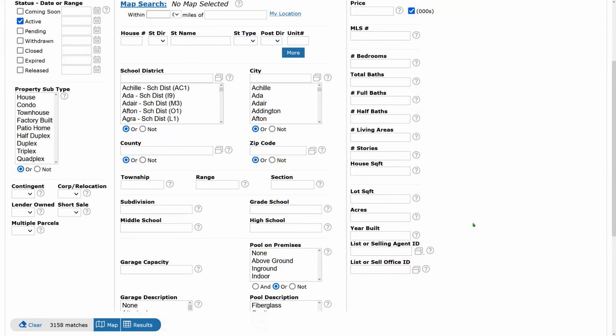Now, if you're looking for any foreclosure properties or maybe bulk listings, that's going to be down underneath the status and the property subtype down here in the section for just kind of some extra nuance to the listings. Lender owned is going to be for foreclosures, and then multiple parcels is going to be for the bulk listings.